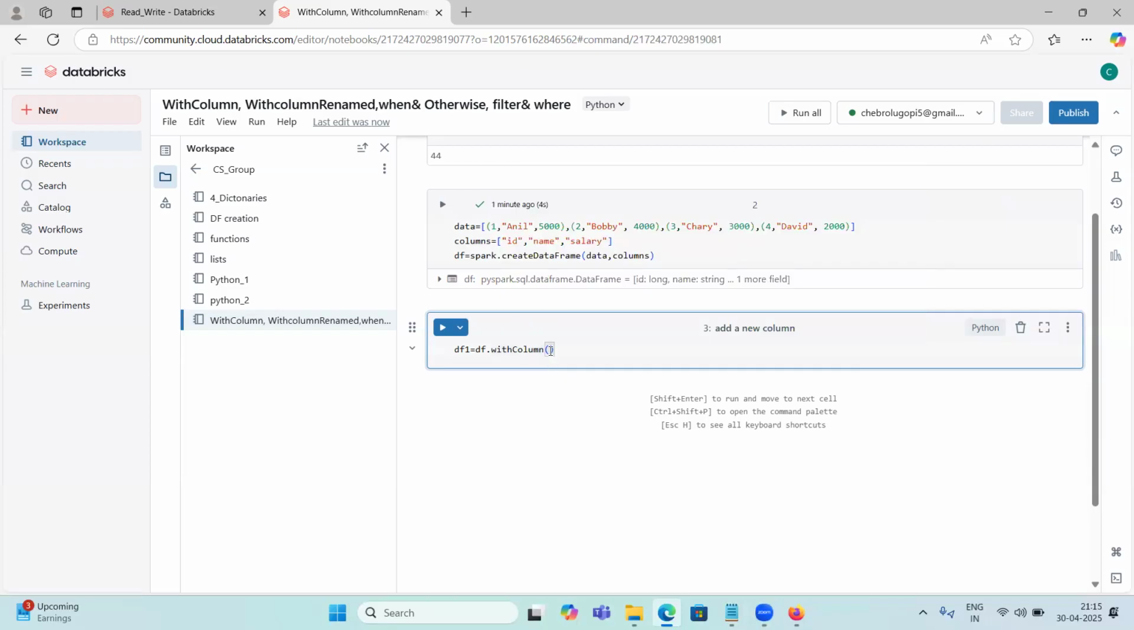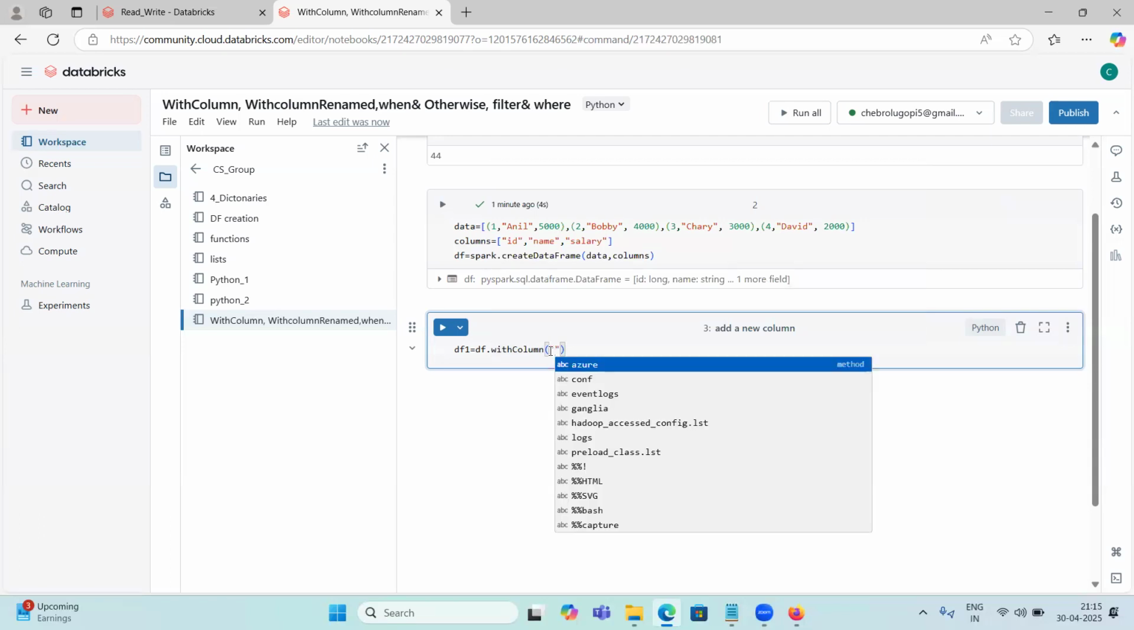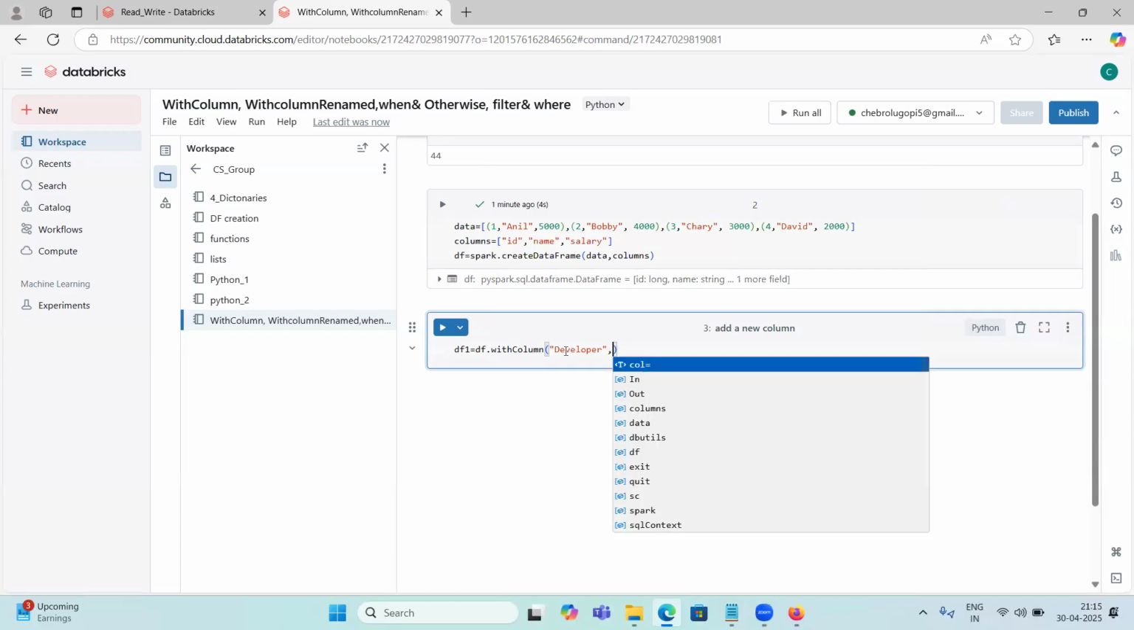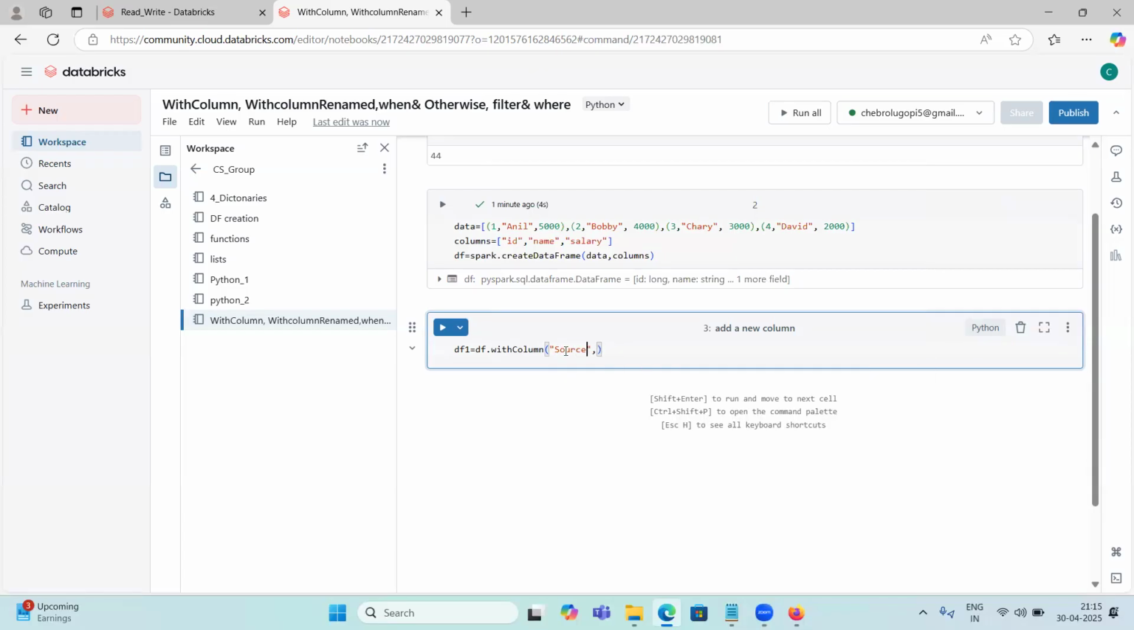So the first parameter will be the column name, right? I want to add a new column. Maybe developer, I mean, who is working on this one? Or maybe source. What is the source of this data? We have three columns: ID, name, and salary, but I haven't added any source. From which source are we getting this data? Source will be only one, so you can use ADLS, some external API, or a SQL database.